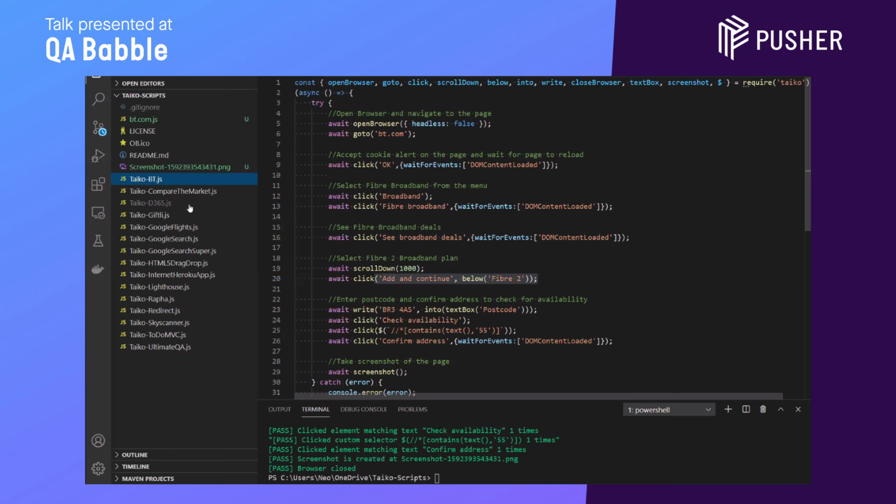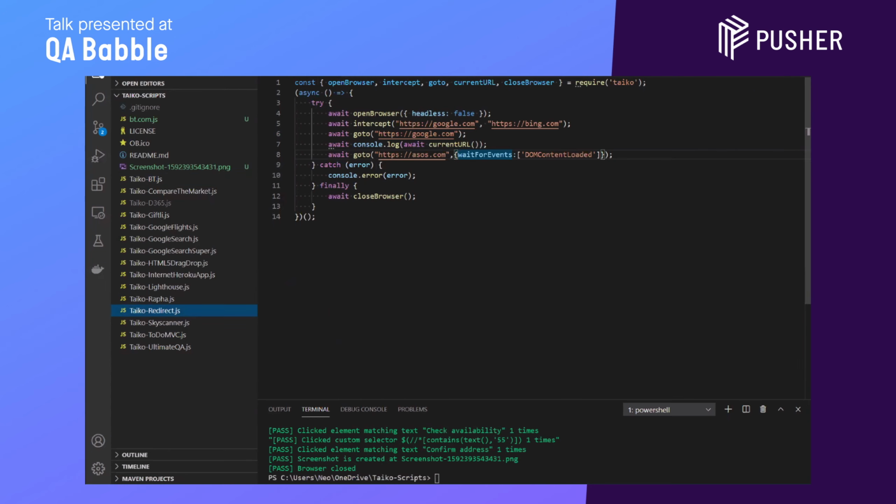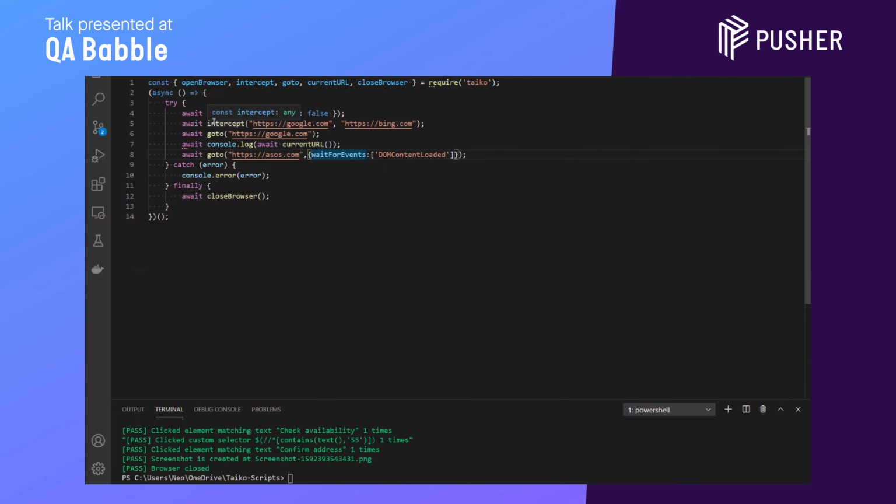Let me run another script, and this is for redirect. What this script does is you define an intercept, say google.com, and redirect it to bing.com. So when you go to google.com, it will actually go to bing.com instead, and you can verify this by getting the current URL, and then you actually go to sos.com and then execute. So let's see what happens. I run this script.